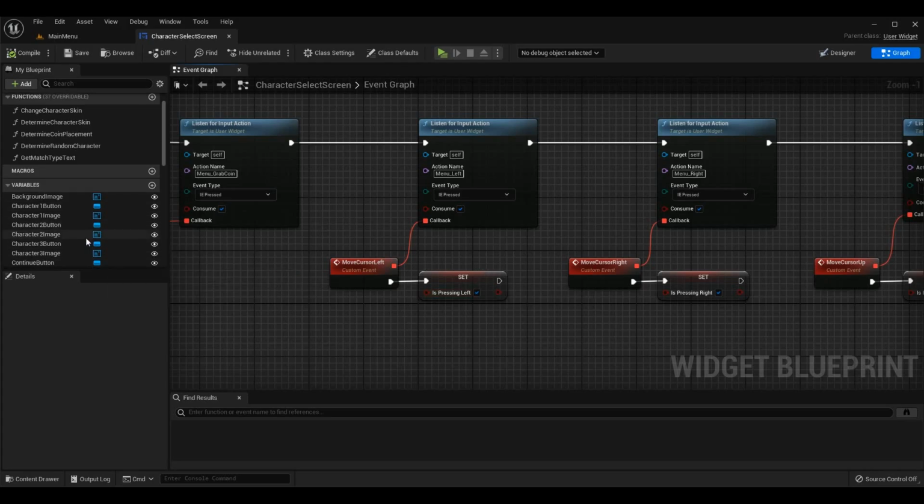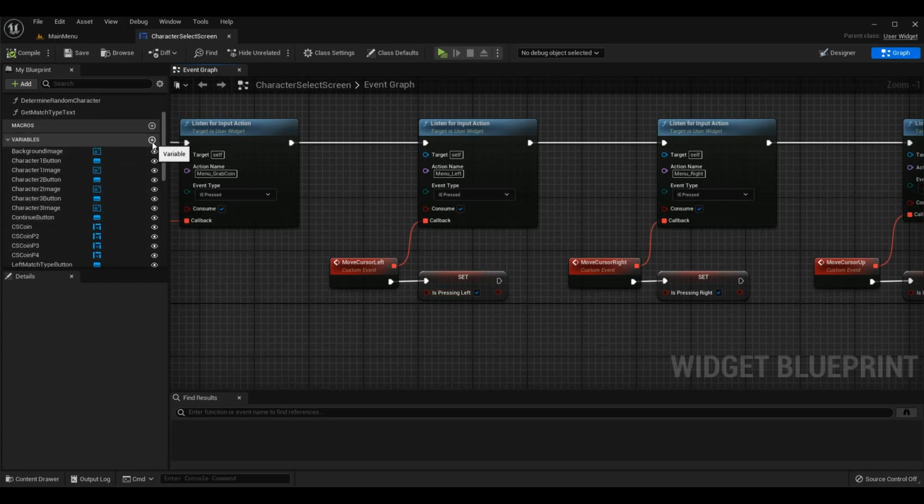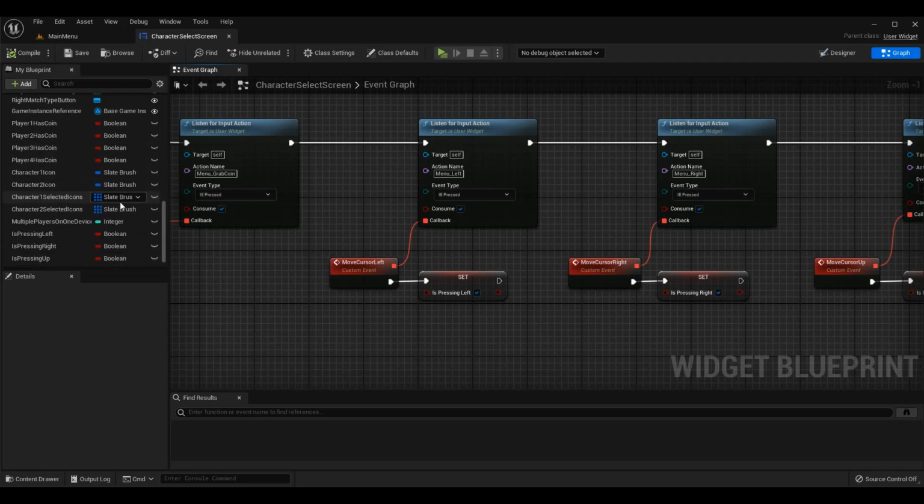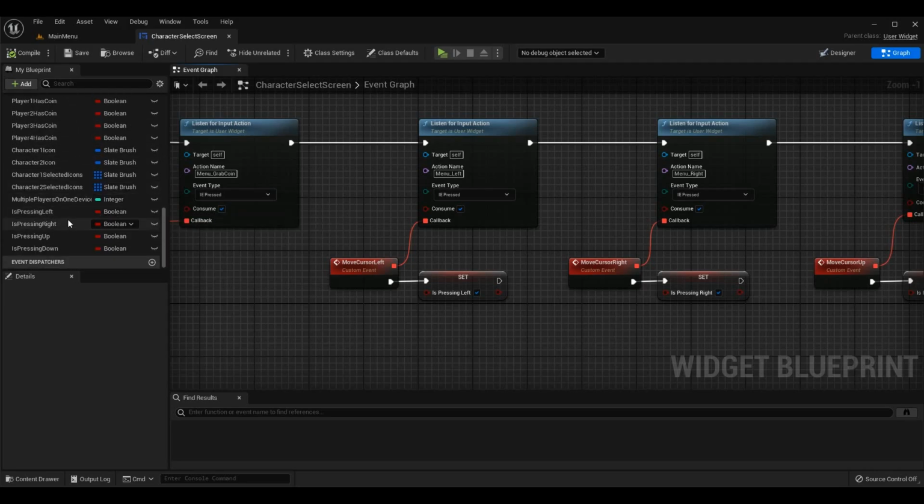So what I've done is made 4 new variables. So plus variable to add them here. And I made is pressing left, is pressing right, is pressing up, is pressing down. Now, right now, this is all for one player in that system that we have. So we technically have multiplayer support on this menu, but it's all through one input device. In the next episode, we'll go over converting this to support multiple players on one device.